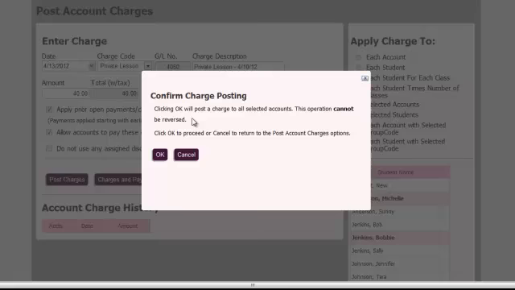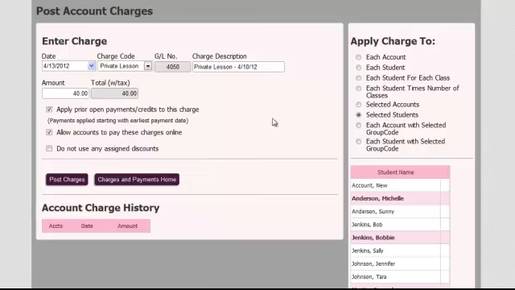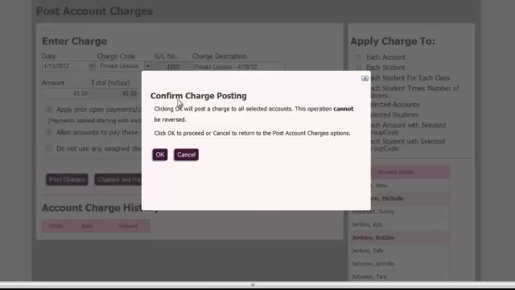So you'll want to make sure that your charge code, your charge description, your amount, and the accounts or students you've selected are correct before you proceed. If you're not sure, click Cancel, and that'll take you right back to the Post Account Charges screen, and you can reselect your charge information. But if it is correct and you do want to post your charges, simply click OK.